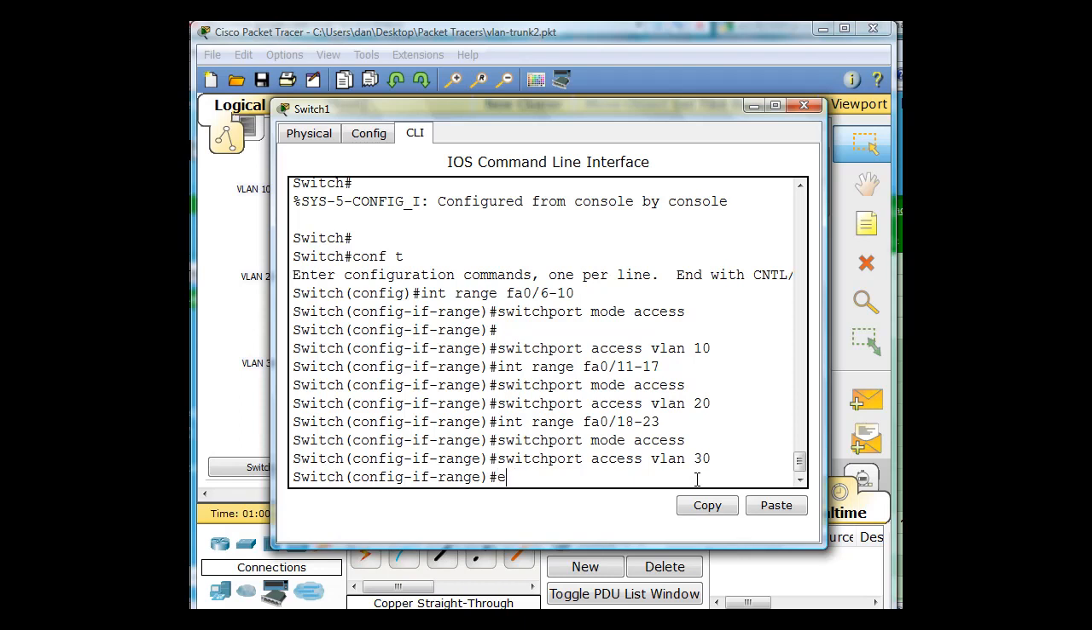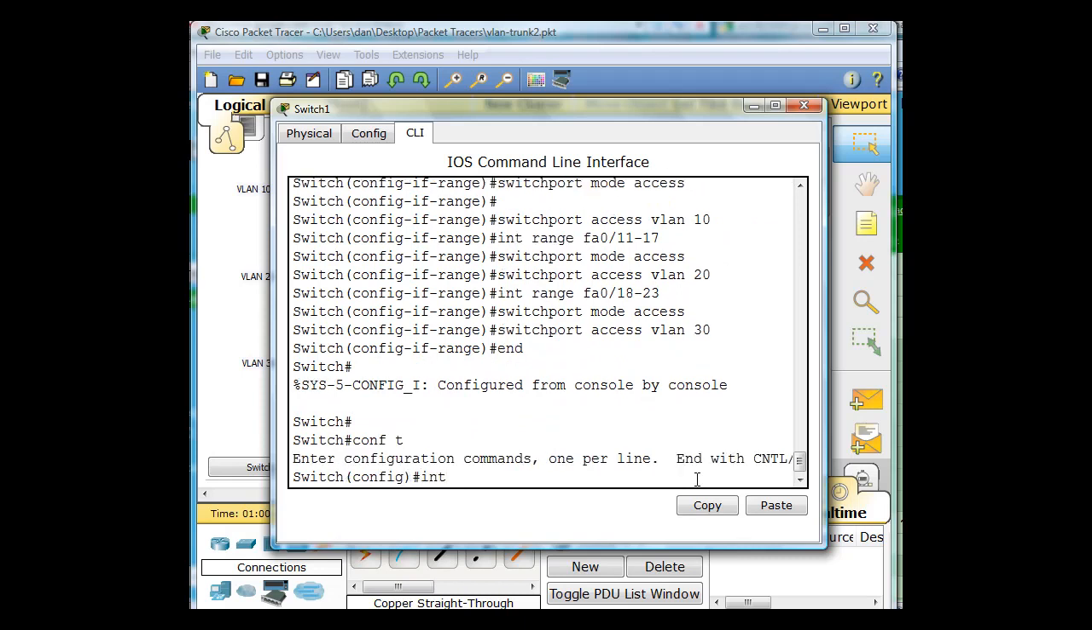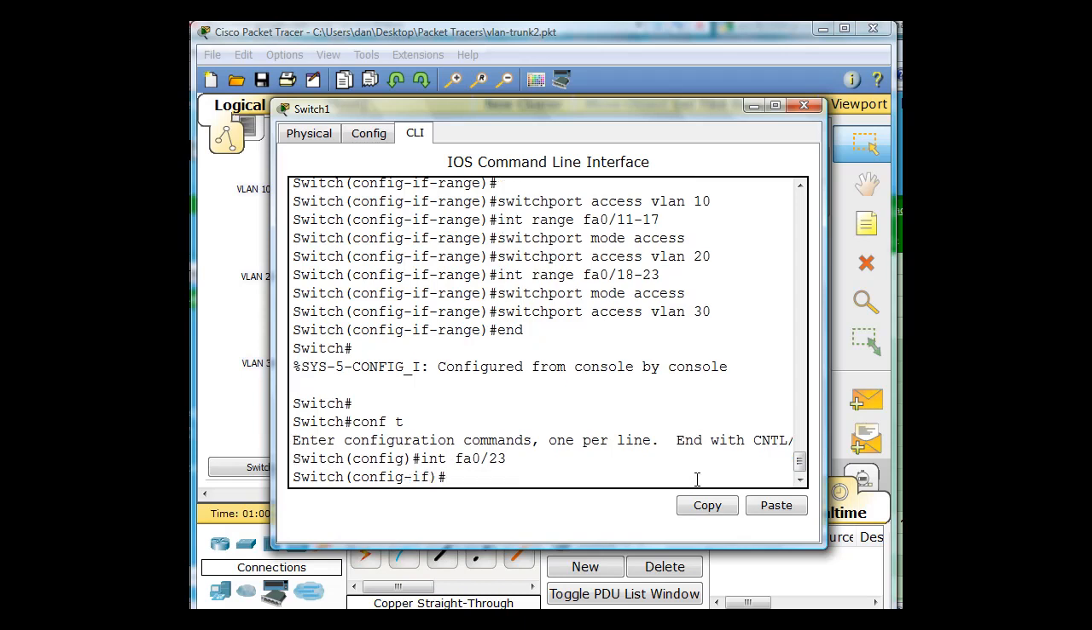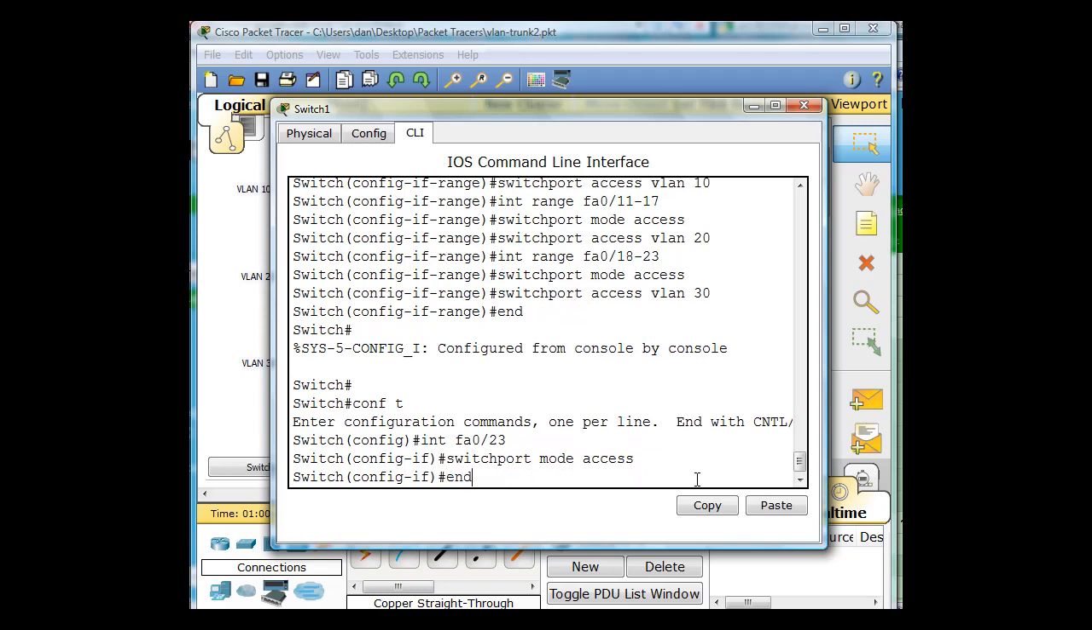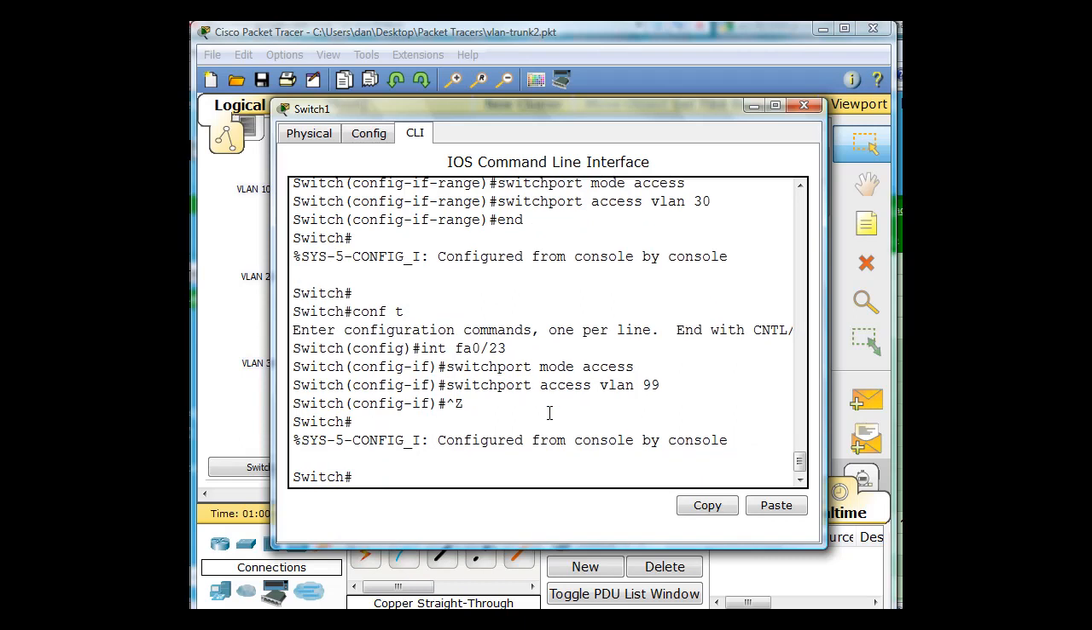And if I'd like, I can do an end. Conf t, and do interface FA0/23, and set that up with switchport mode access, but for VLAN 99, for a management VLAN. Okay. Now what we need to do is we need to do the other switch to get all of our switch ports configured.